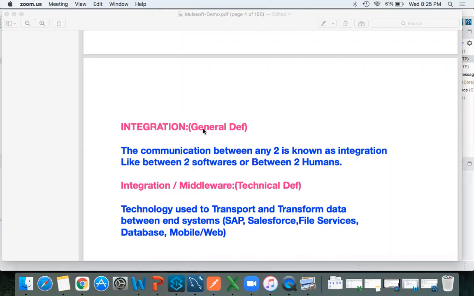In Mulesoft, we have the Transform Message component. By using the Transform Message component, we can convert the message format from JSON to XML or XML to JSON, JSON to Java, JSON to DW, JSON to CSV, CSV to JSON, CSV to XML. Like this, you can convert it according to your business requirement. That is called integration.